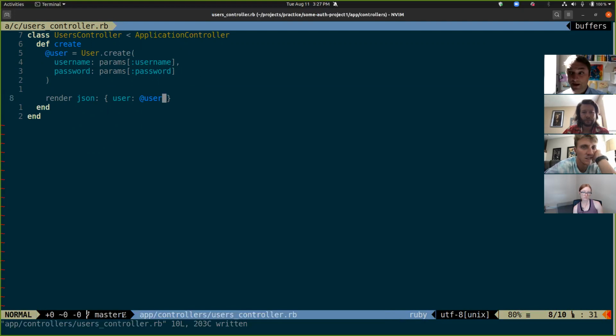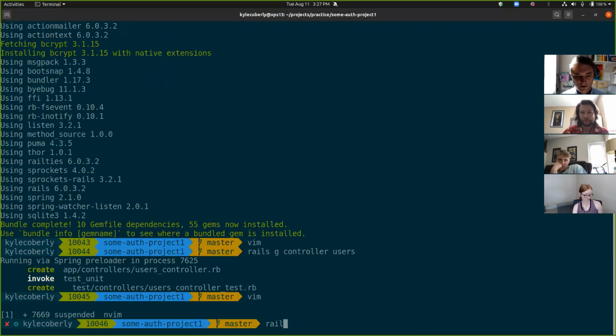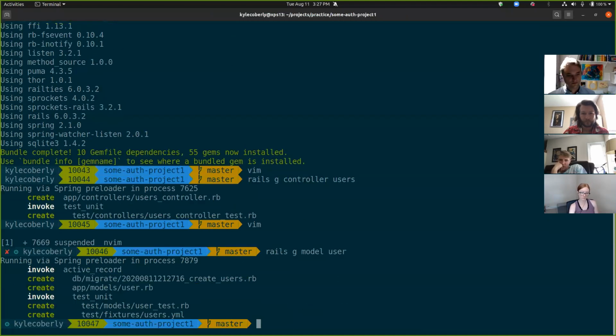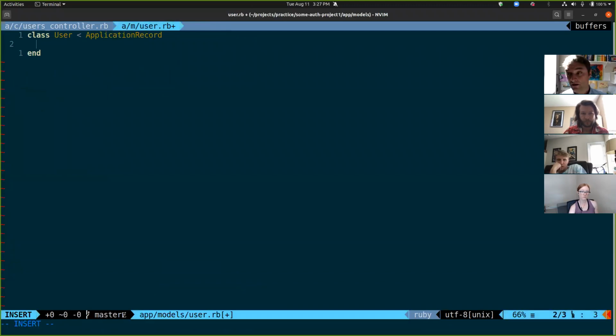Cool. Nothing special there. No magic. Lastly, we're going to create a user model with a secure password. This is where the magic comes in. So I'm going to make that model, Rails G model user. And in the model, I'm going to write has_secure_password. It's a macro. It's metaprogramming. This is like attr_reader, attr_accessor, the same kind of stuff as that. This turns into all the code we need to hash a password.